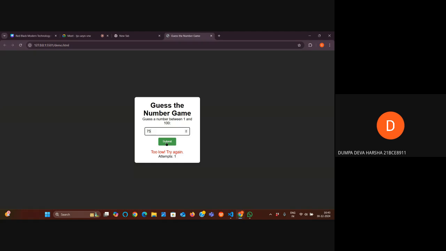I will give 75. It is too high. And I will guess something between 50 and 75. Then I will write 60. It is too high, so it will be from 50 to 60. So I will give 55. It is too high. So I will give 52. It is too low. Then I will give 54. So I got the congratulations message now. When I submitted 51, I guessed it correctly, after 6 attempts.